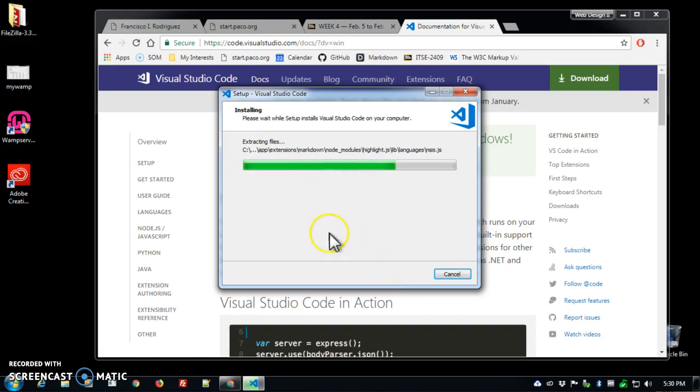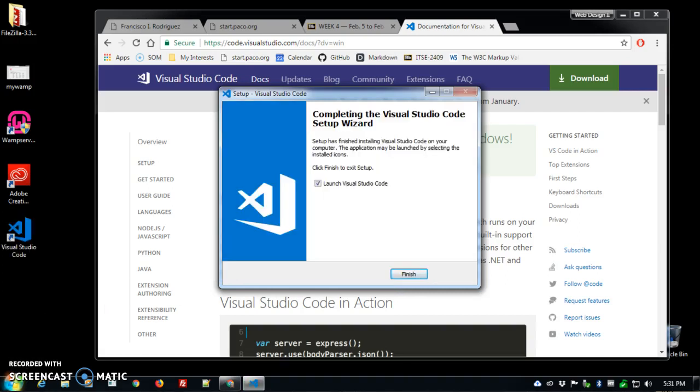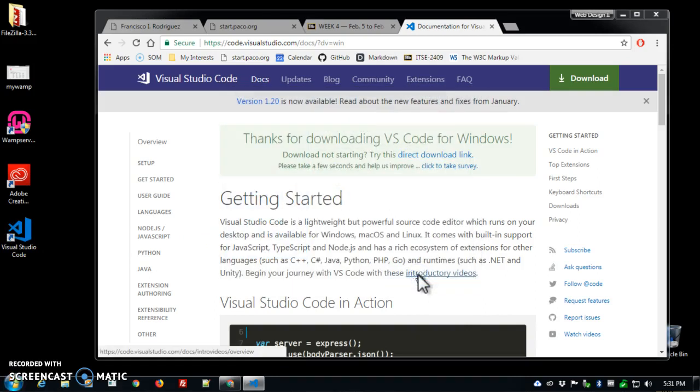I'm going to pause this momentarily so that you don't listen to me drone on while this is installing. I'll be right back. Okay, so it only took about half a minute more, and it's done. Completing the Visual Studio Code Setup Wizard. Basically, it's given me the shortcut that I requested, and if I click on Finish, it will launch the program.